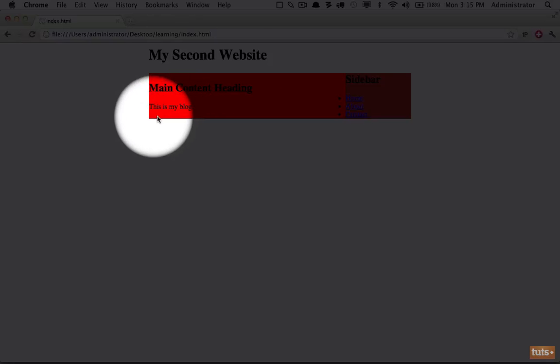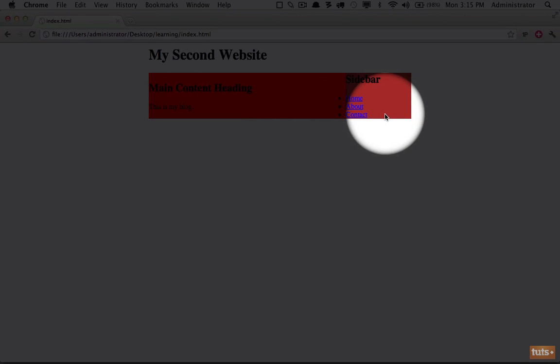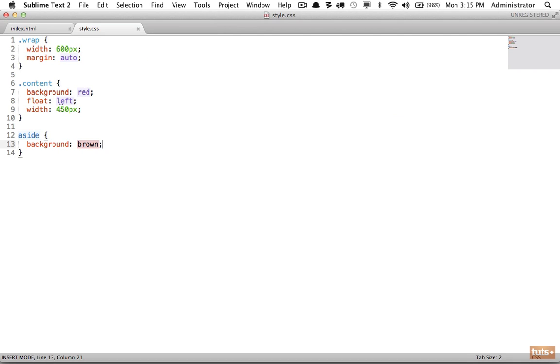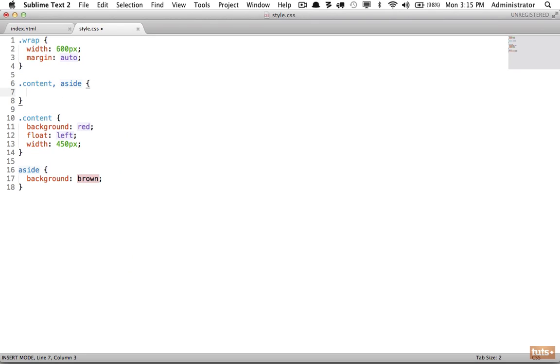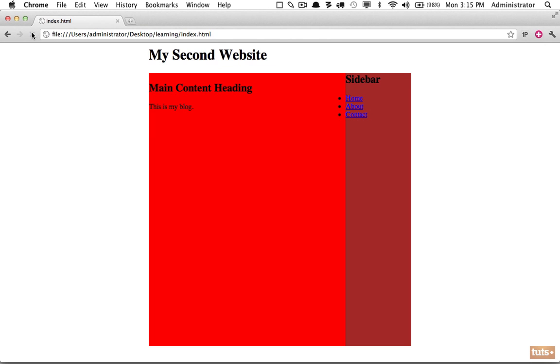So why don't we adjust the height of each of these so that we can see a little bit more. Here, I'm going to target the content and the aside, and we're going to set the height to 600 pixels. Now, we need to note two things here, but first, let's make sure it works. Refresh, and sure enough, the height has been increased.